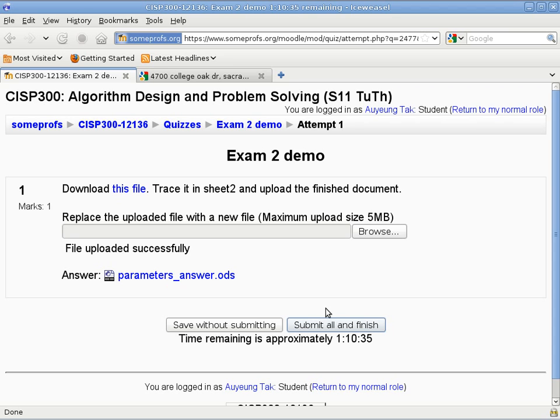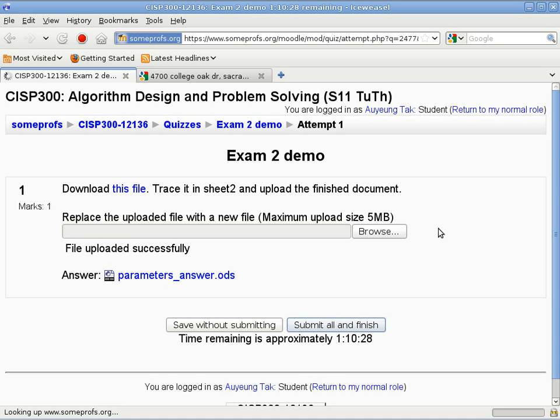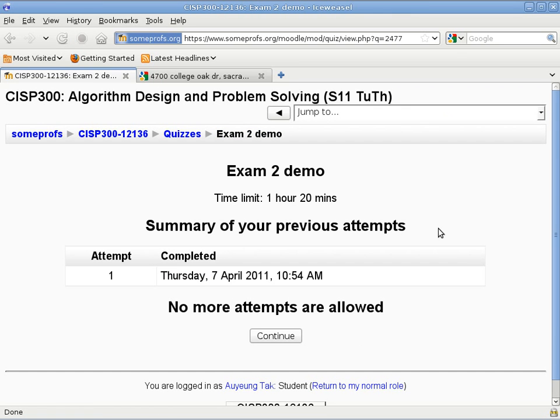So when you're ready to end the test, you can click Submit All and Finish, and then click OK here. After that, you cannot come back and change the answers anymore. And obviously, the score is all going to be 0 or a dash, because everything relies on me to grade it. There's nothing that can be automatically graded here.